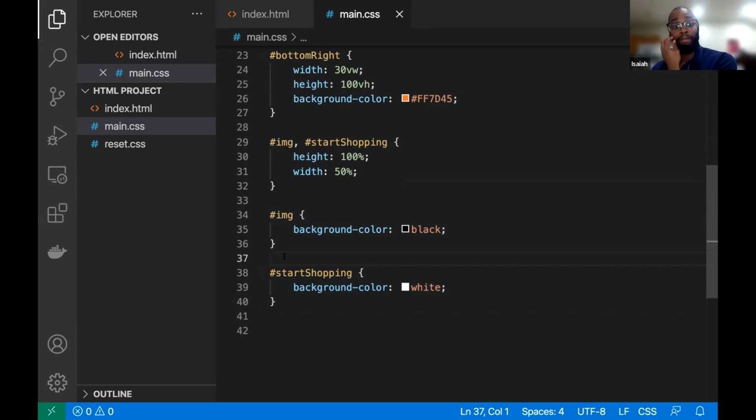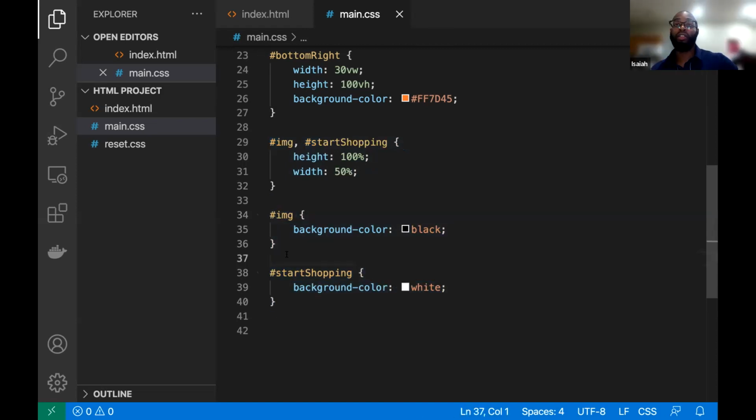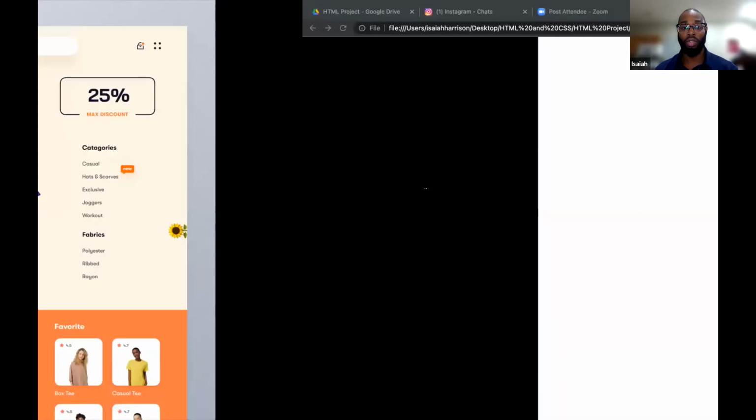You said image and Start Shopping. I got you. You gave them both the height of 100% and 50%, and then you gave the background color. You separated them, so you could do that. Okay, I see. Right. Exactly. Got it. I'm going to create another video on something like this, because I went over CSS, but I didn't go over different ways you can separate out different things. So I'm going to add that to the course. But yeah, that's how they got that height and width, and that's why they're covering the whole thing here.